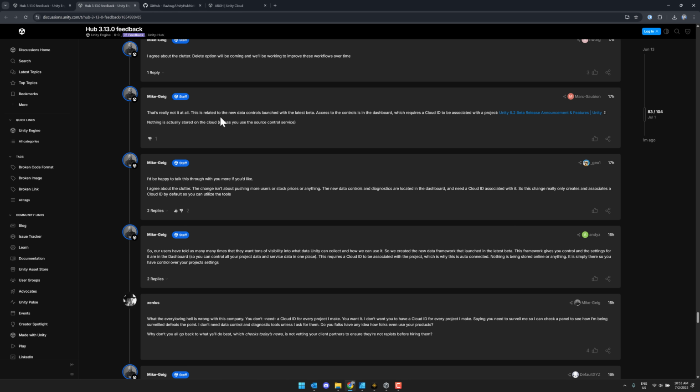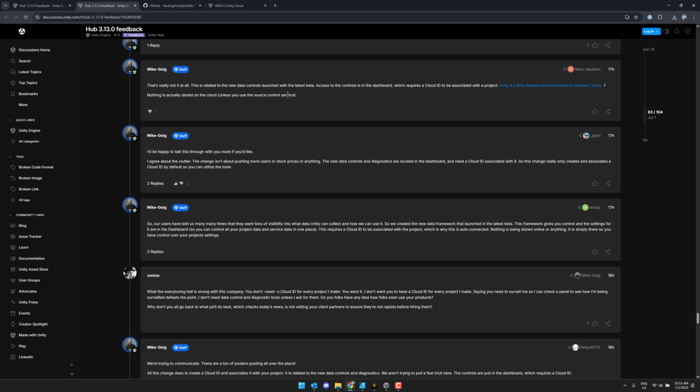And then he says, really, that's not it at all. This is related to the new data controls launched with the latest beta. Access to the controls is in the dashboard, which requires a cloud ID to be associated with the project. The 6.2 beta release announcement kind of went through what those new data controls are going to be. These are actually clarifying that the worst case scenario isn't actually happening, that they're not really training on your stuff for their AI. So they're actually being a little bit more transparent going forward about how their cloud access works. But this, they're saying, is required for that.